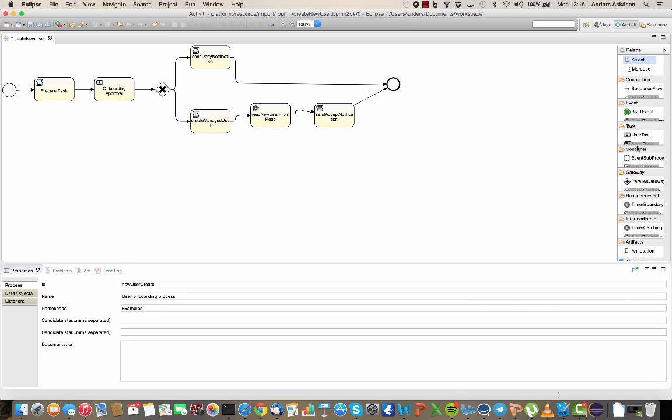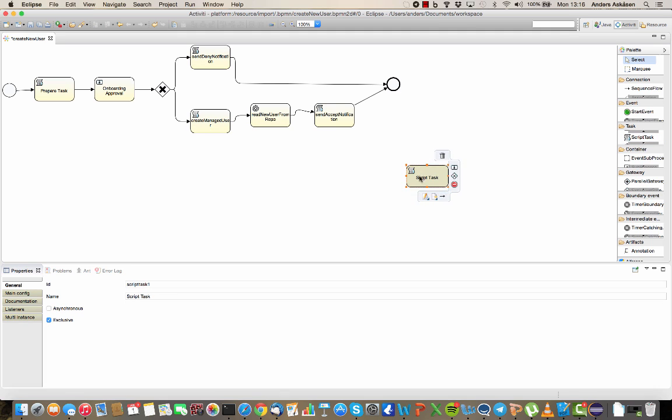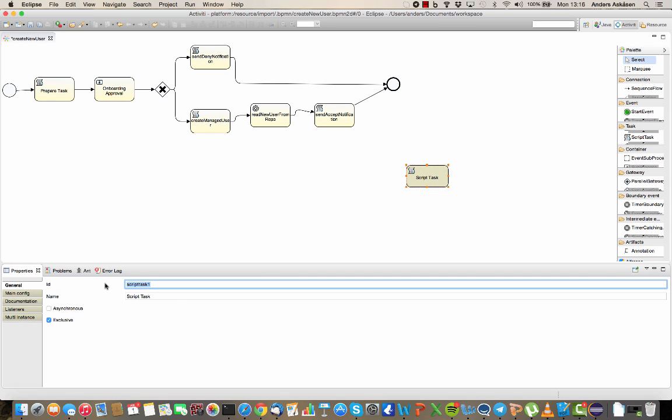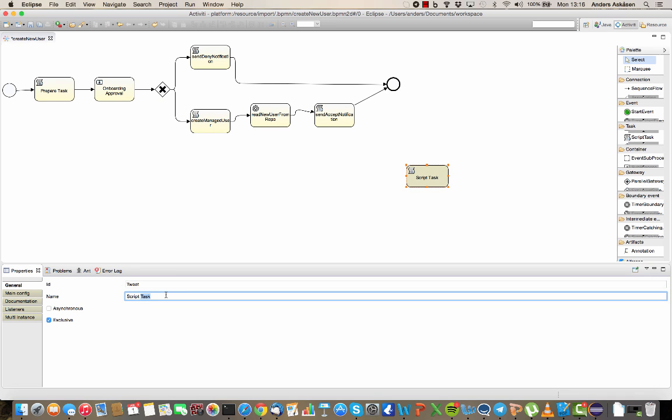What I'm going to do is add a scripted task that will send out a tweet, grabbing the name of our newly created user and tweeting about it. So the first step is to use the scripted task, and we'll put a meaningful ID, in my case tweet, and we'll call it welcome tweet.